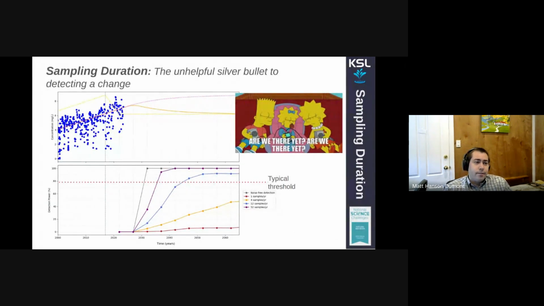So with noise, the next thing is sampling duration. I like to think of this as the unhelpful silver bullet to detecting a change. If we monitor again and again, year after year, eventually we will see a change, if there is one. But unfortunately, stakeholders are kind of like the kids in the back seat. They want to know, are we there yet? When are we going to be there? Why aren't we there yet? It can be a bit incessant. So useful to keep in mind, but not super helpful all the time.